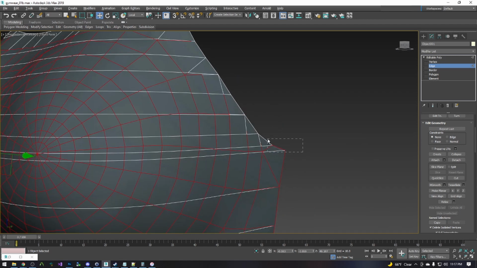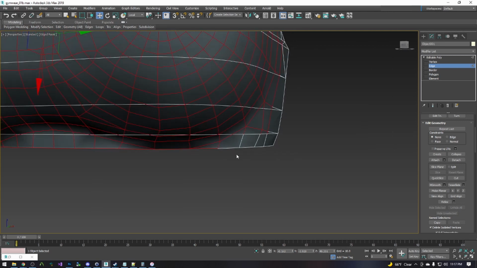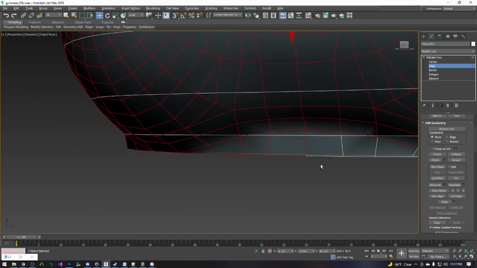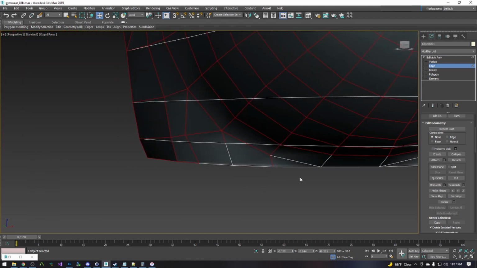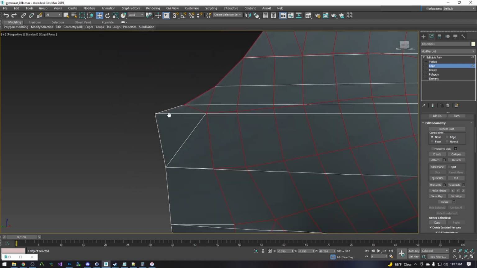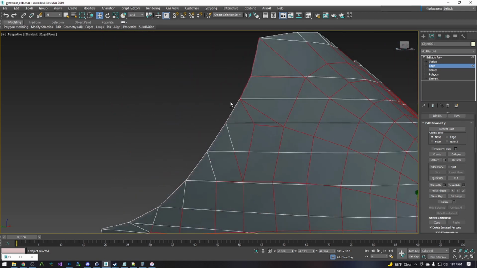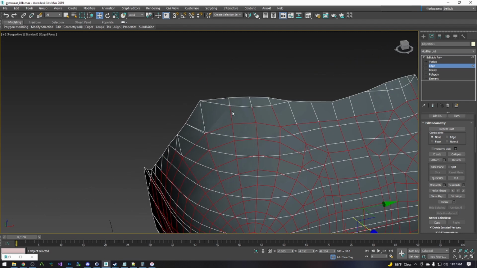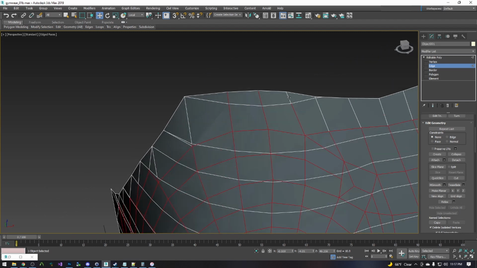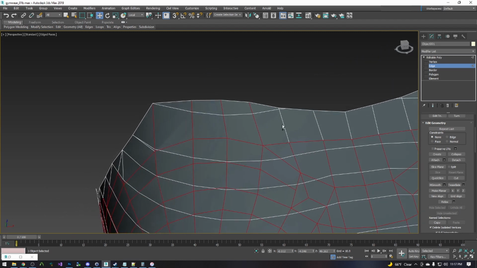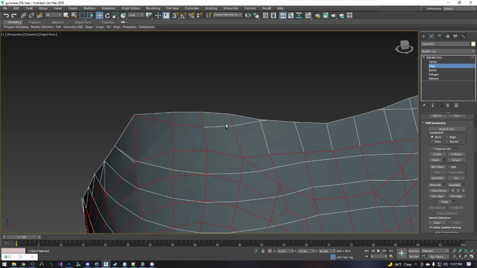Don't be afraid to be a bit overly generous. You're going to have to do some selections again, but I have found that this is the most reliable and quickest way to do this. All right, and then we're just going to go ahead and select all the edges that we do not want to keep.